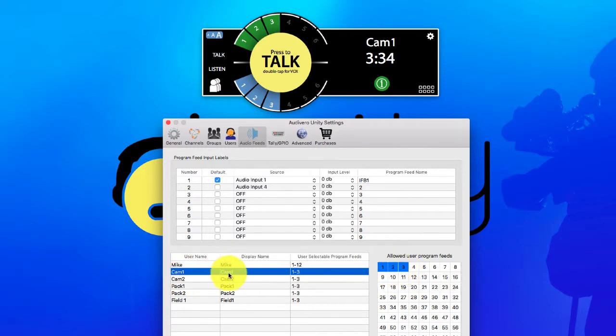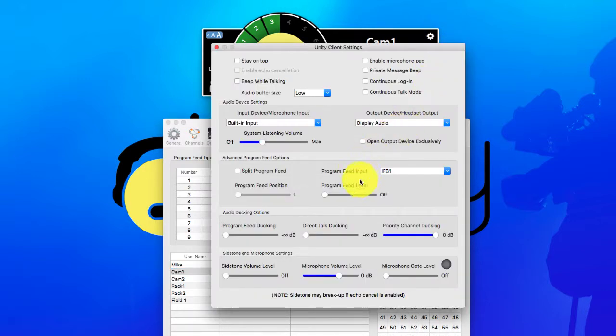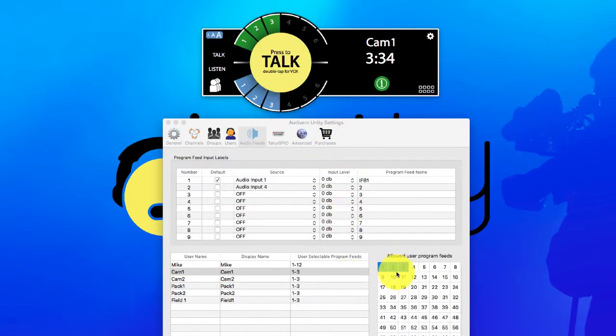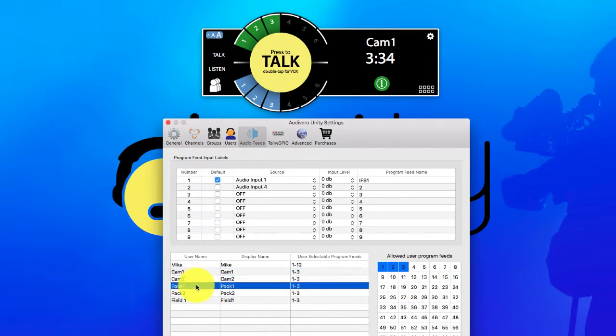So I've got Cam1 right here, who I'm logged in as. I've given him the ability to select 3 different program feeds, and on their app, they can scroll and listen to each one of those 3 program feeds independent of the party line channel traffic. And so I can come here, and here's my program feed input, and I can select IFB 1, 2, or 3. That is a program feed that is in their ear, that is interruptible and volume controllable. So just to reiterate, you come down to the different users here, and you give them permission to listen to whatever program feeds you want to.